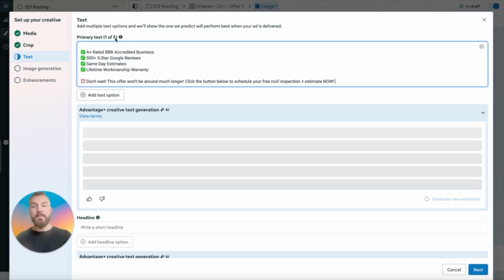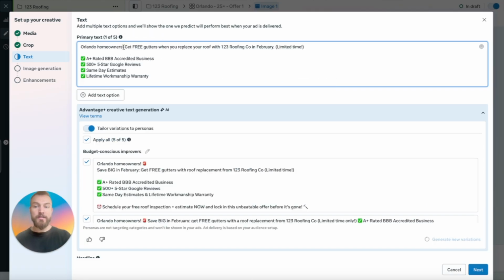So obviously with these, we can change out some different hooks. We don't necessarily need to do a call out every time. We can try some questions. We can try out some different offers. If you're going to run a different offer, I recommend having a different ad set for that new offer. So all the different ads within this ad set should share the same offer.